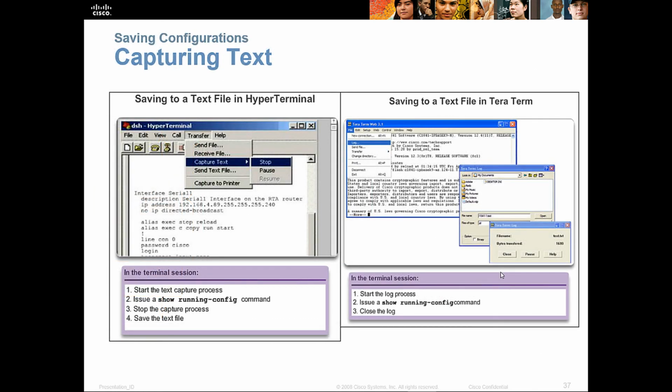If we're looking at text, you can actually capture the output. So you could do a show running-config, and then you could save that output.